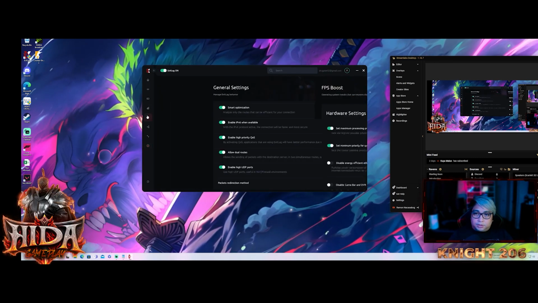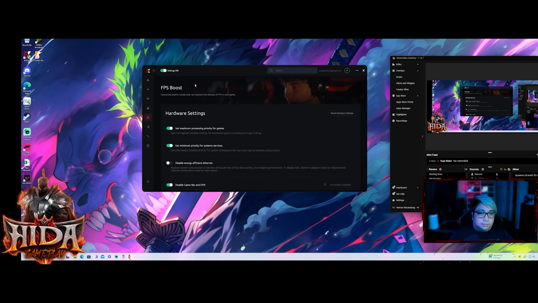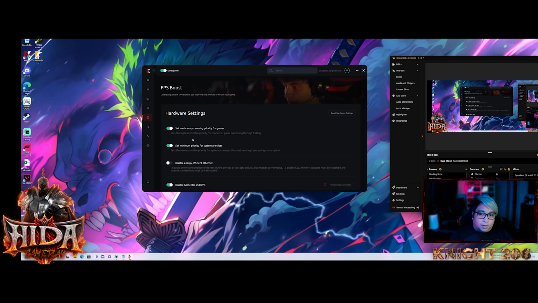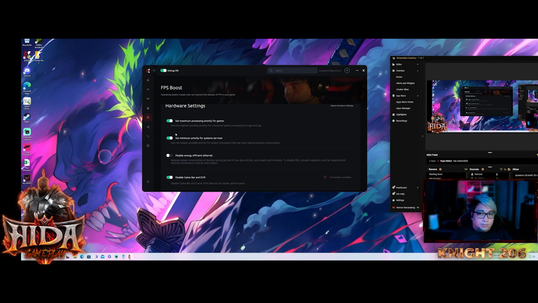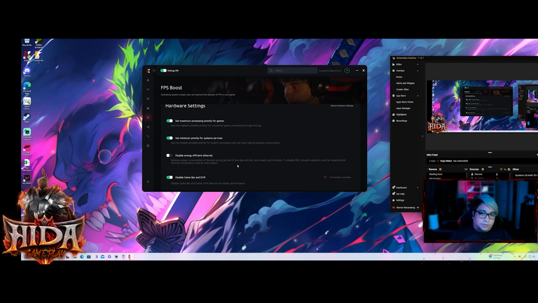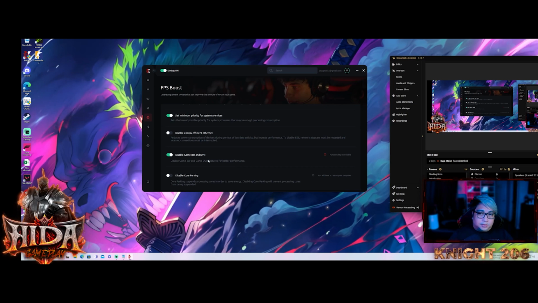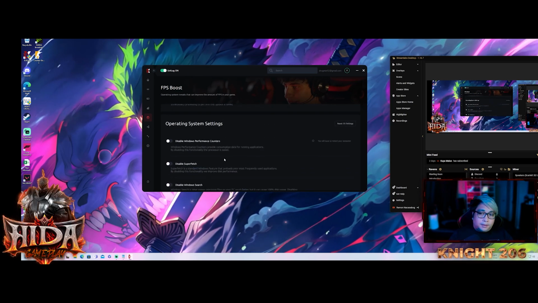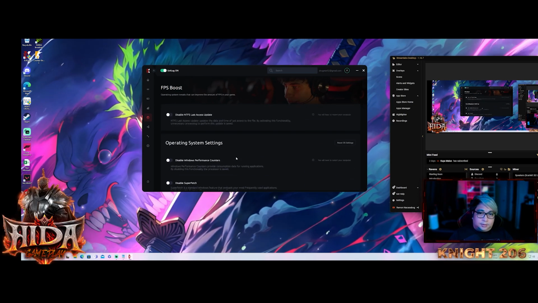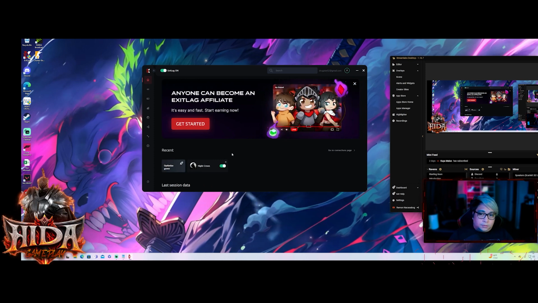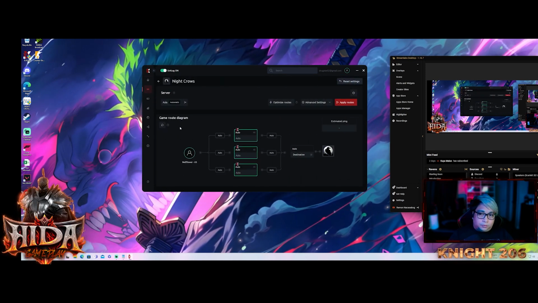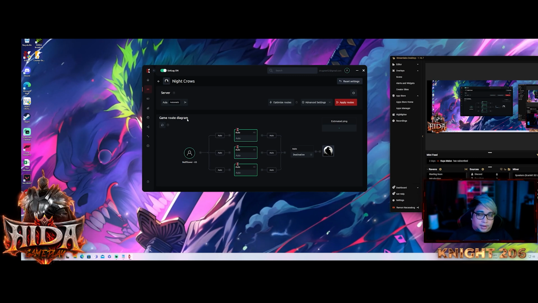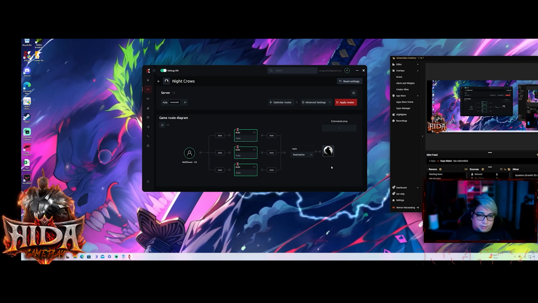The second step is to go to FPS boost. Once you have that, set the maximum processing priority for games, the minimum priority for system services, and also disable Game Bar DVR. And then that's it. Go to home and click Night Crows. Your game route will be the diagram of your route, and it will look like this.